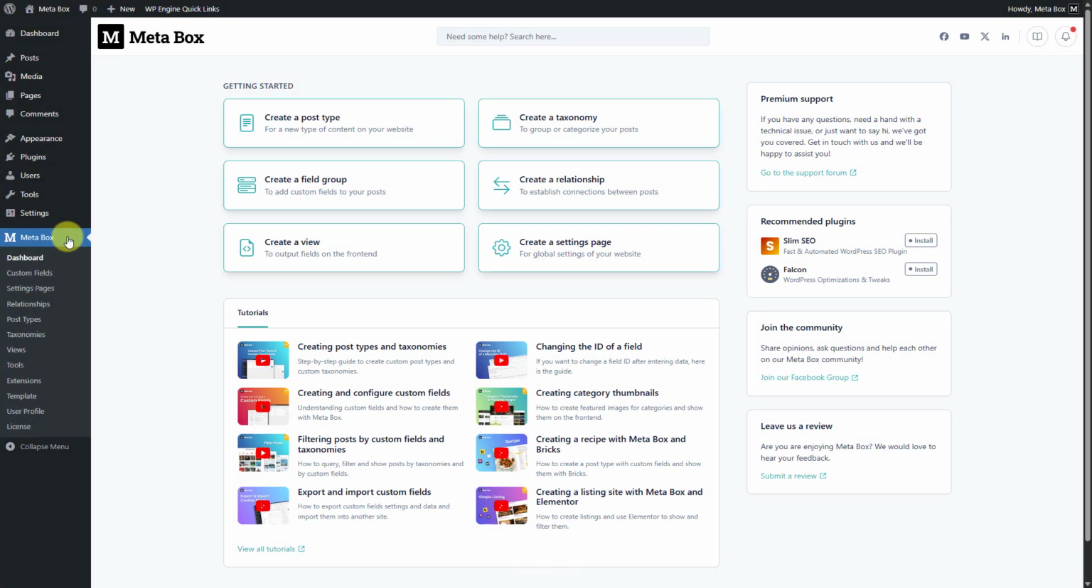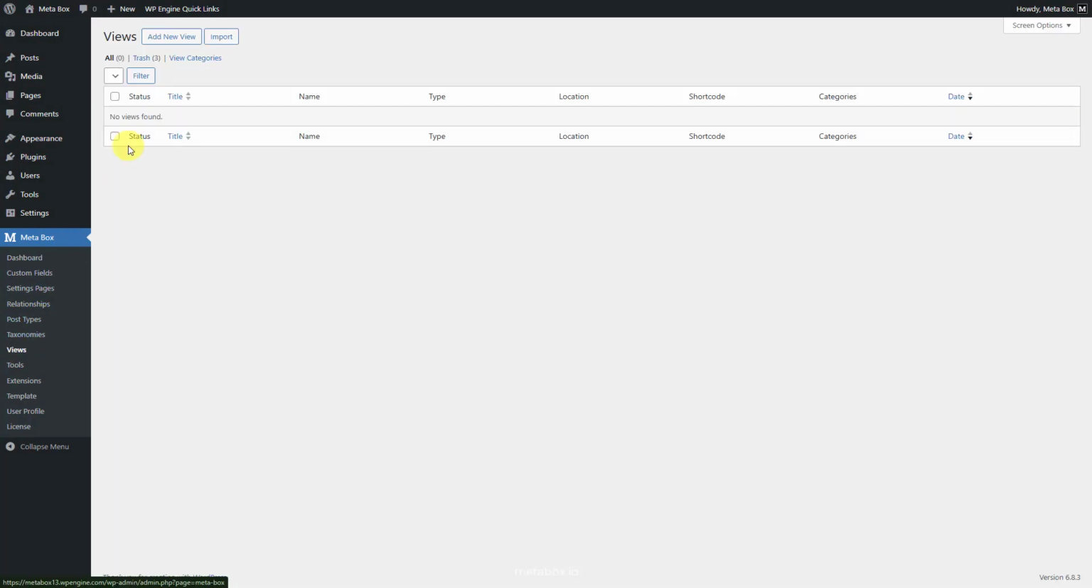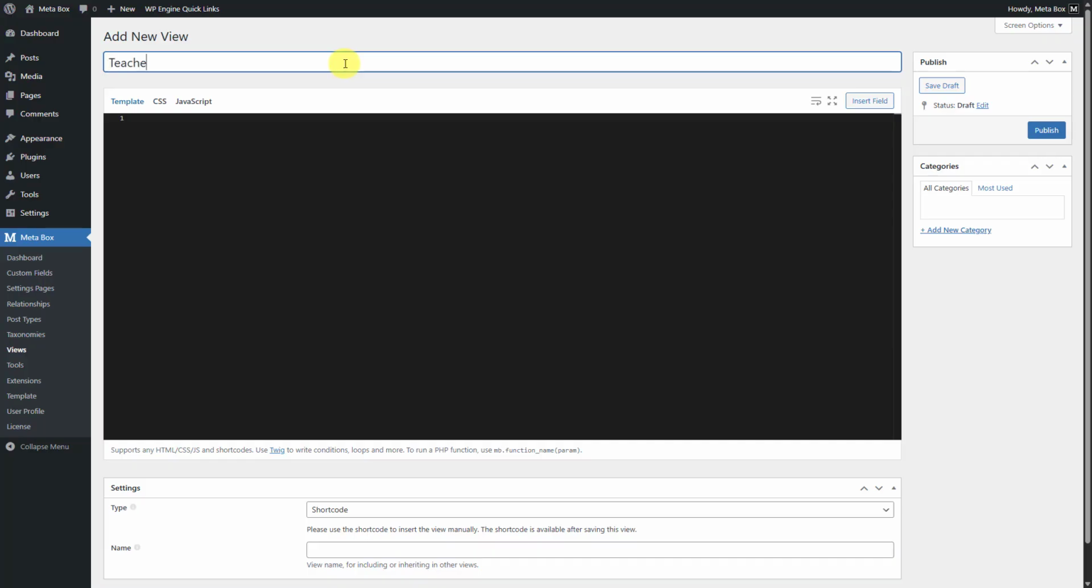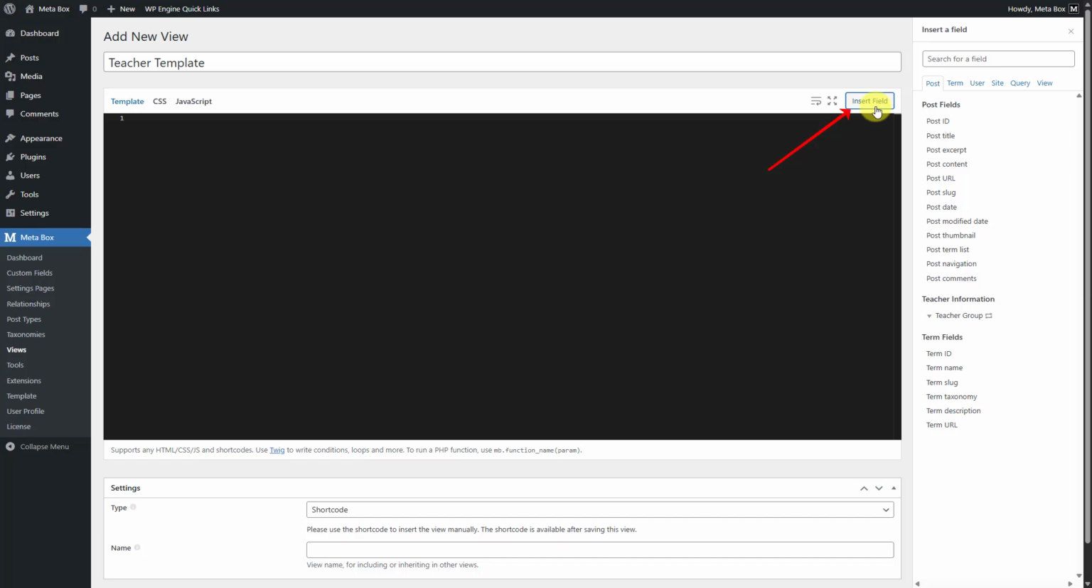Go to Meta Box, Views, and add a new view. In the Template tab, you can use this button to insert fields or add code directly. Since it is a clonable group, it'll be a loop here. Inside this loop, insert the subfield you want to get the value of as usual. For example, choose the name field to show the teacher's name. For the subject and photo, just do the same.